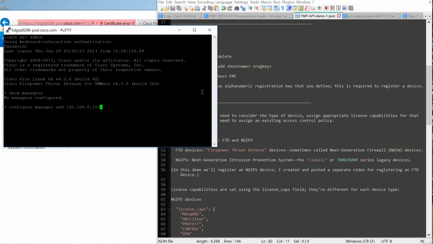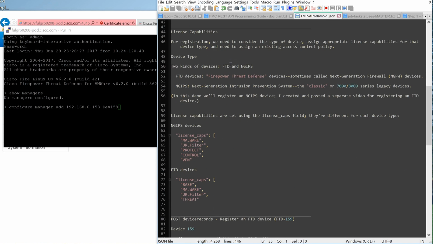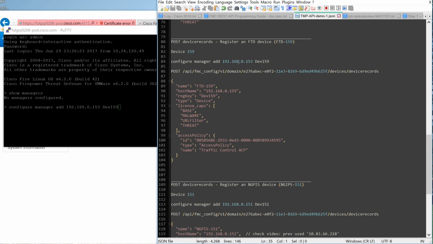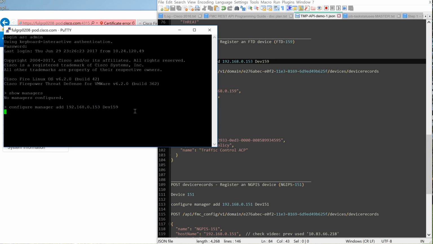For this device, we call it dev159, and no spaces are allowed. I'll just verify that. Device 159, dev159. So this is what we want it to look like. Go ahead and run that. It takes about 30 seconds.